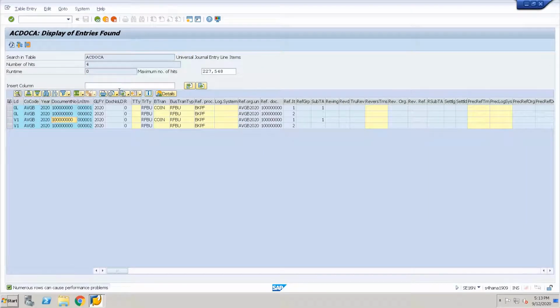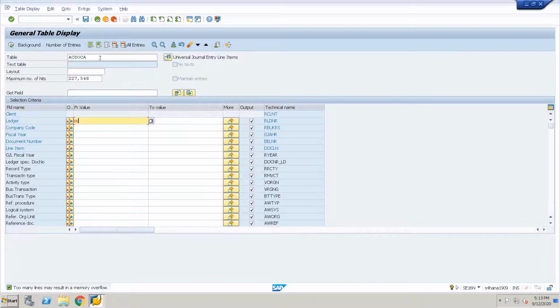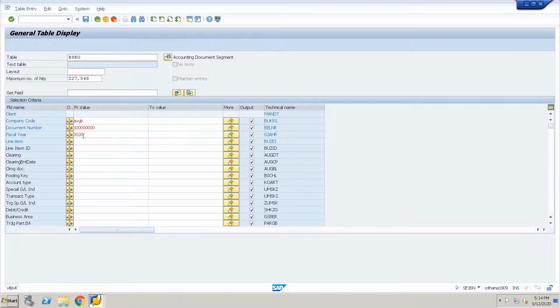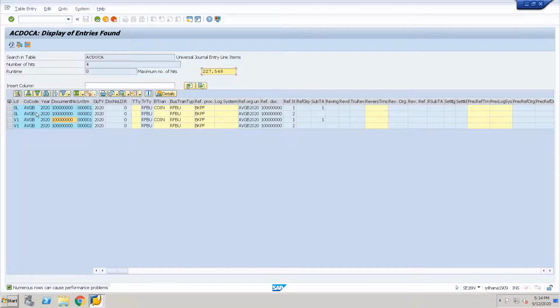Now let us see what data is taken in the BSET table. So the company code and same document number, and execute. You can see here there are only 2 entries, only the 2 header items have been posted, and that is posted without any ledger-specific entry. So you can see there are 2 entries in BSET and there are 4 entries in ACDOCA.